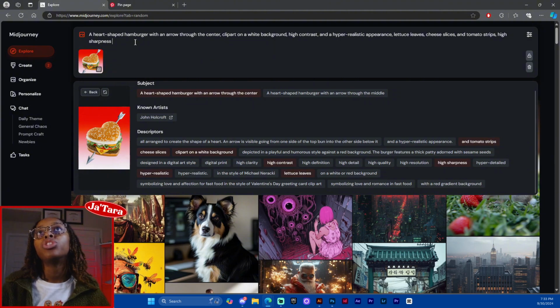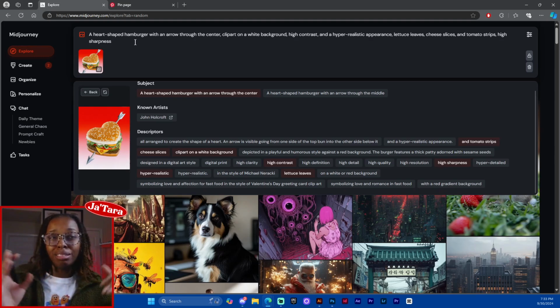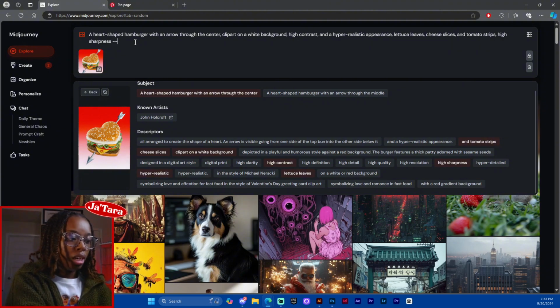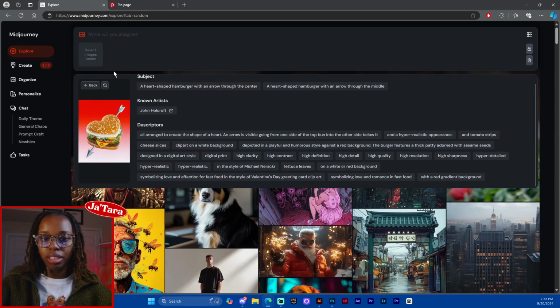Now if you want your image to be a certain ratio, then you can do that. But you can't just put like 10 inches by 8 inches. You've got to put the simplified ratio. So something that I like to do a lot is the ratio 4:5. Okay, I'm just gonna hit enter on that. I'm gonna let that render.